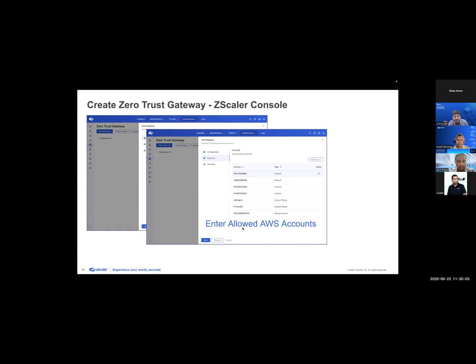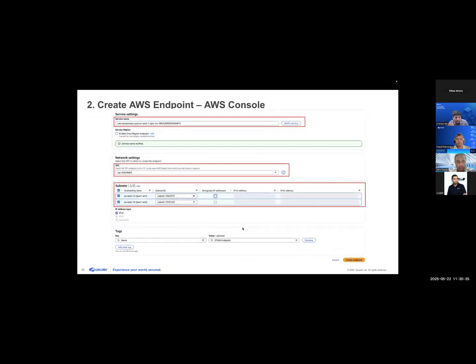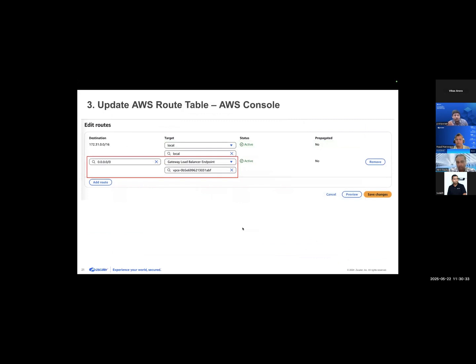As a customer, you will have a bunch of accounts. What we are saying is that you allow only these accounts for this gateway service, so that the gateway service will only accept traffic from a set of accounts that you, as a customer, own. And just review whatever you have created and submit it, to be precise. And from the AWS side, this is the only thing you have to do: create your AWS endpoint as well as update your route table, pointing all your egress traffic, a default route, to the endpoint which we have provided to you as a customer, to be precise.